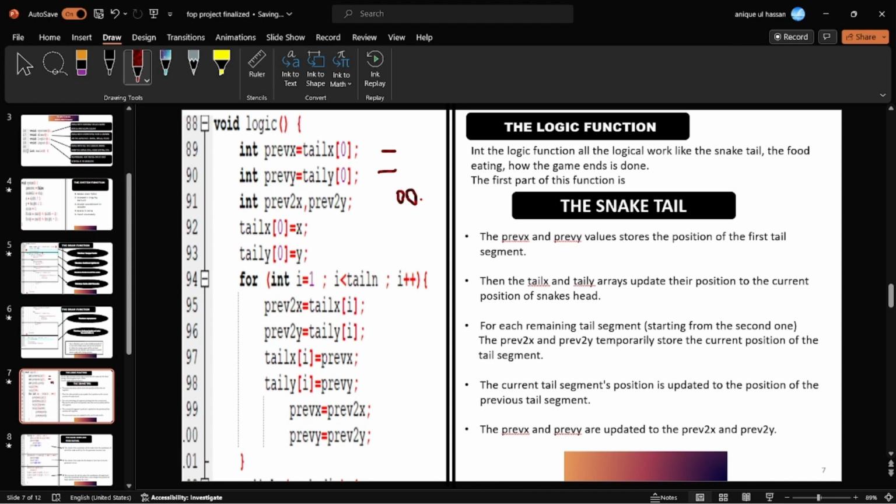Now, it will store the position of the first tail segment into memory. What's going on here? What's the purpose of this? The purpose of the x and y coordinates is that this will allow the first segment of the tail to follow the head's movement. To follow the head's movement means where the head will move, the first segment of the tail will follow the same movement and same path.